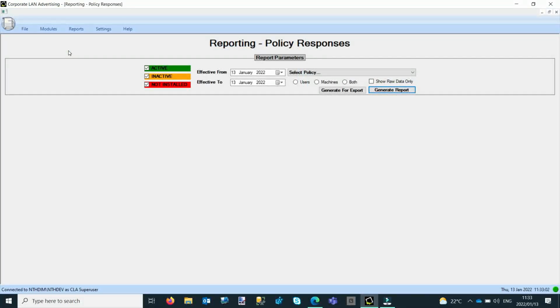Your policy report screen will open. Basically what you need to do is define the date range that policy ran within. So if you know that it ran sometime in the last month, you're able to take your effective date back a month. And this drop-down list over here will give you all the policies that ran in that time period.